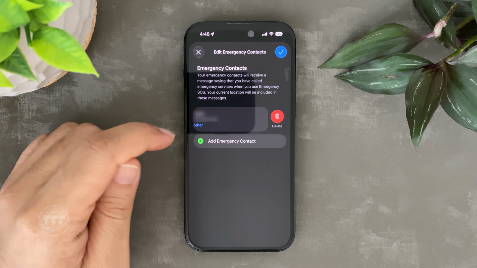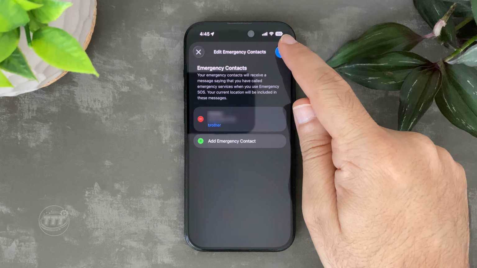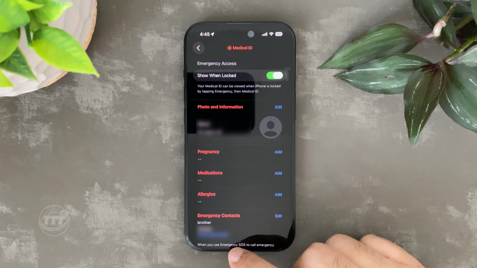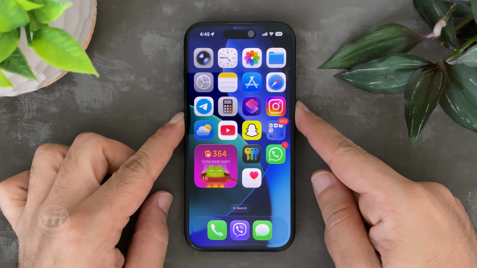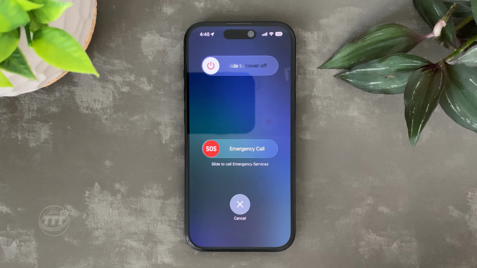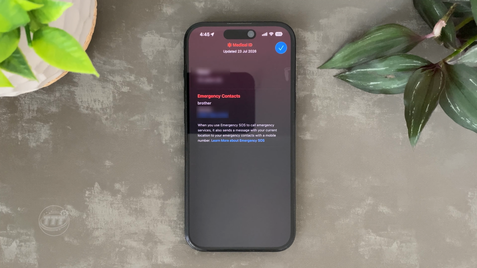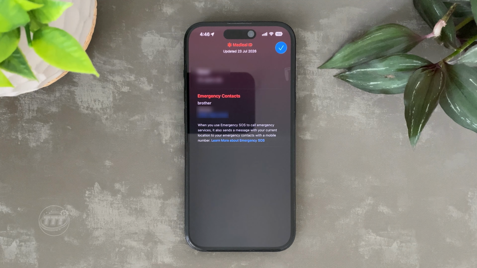Once you've added your emergency contacts, they can be notified when you use your iPhone's Emergency SOS features. This can be extremely helpful in an emergency, especially if you're unable to contact your loved ones yourself. So, take a few seconds right now and make sure your emergency contacts are set up. You never know when you might need them.